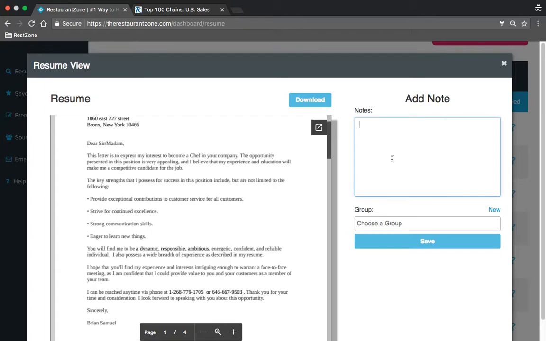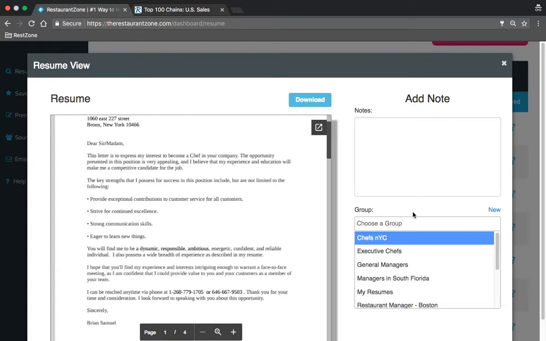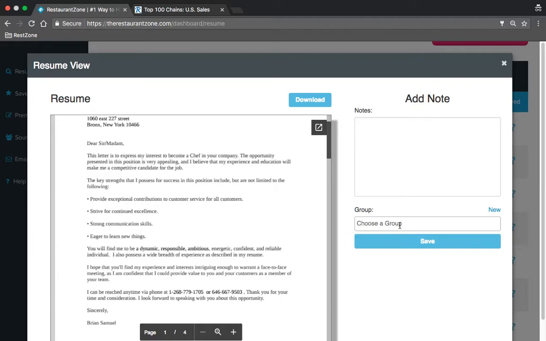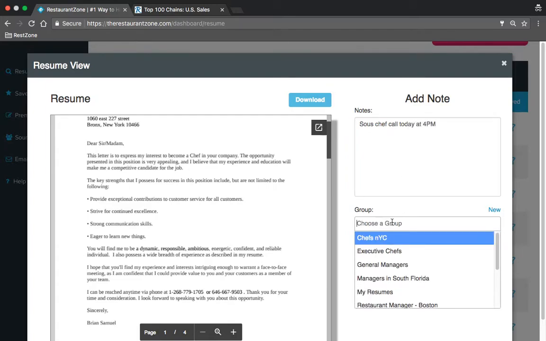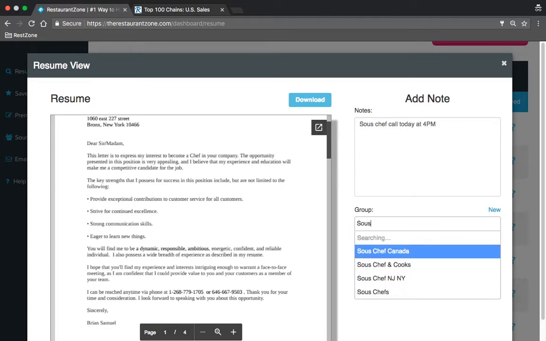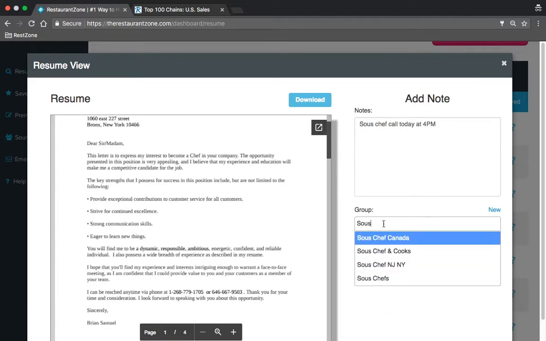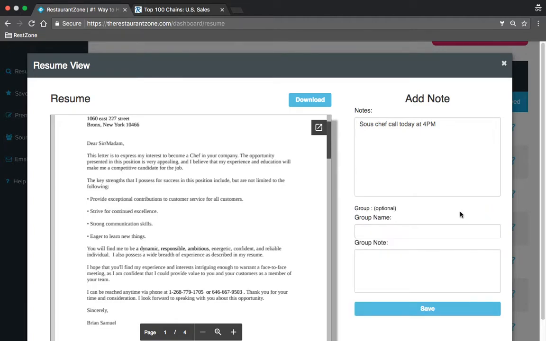You could save notes here on the right. You can create different types of folders here on the right as well. So if I wanted to save him, I could either add them to my current sous chef folder, see that I have that, or I'll just create another one right here, sous chef 2 folder. All right, and save. That's it.